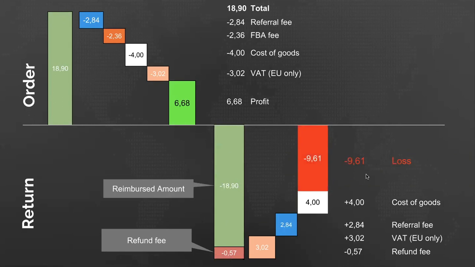And this is a surprise for most of the sellers. So we see it's like $9. And most of our customers, when they see it the first time, like, oh, okay, why is it so much? Now let me explain to you why. So basically, when you sell an item, right, you kind of book this profit, $6.68, the moment you make the sale.